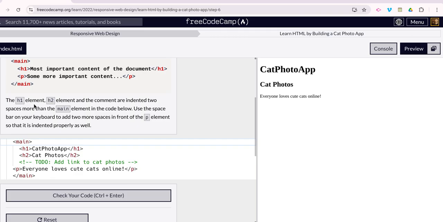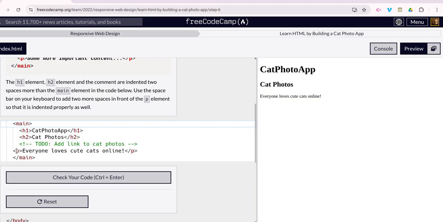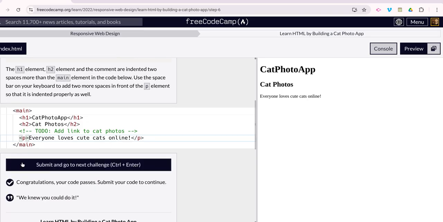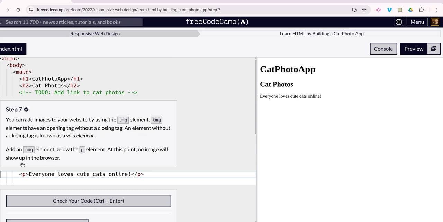So the H1 element and the H2 element are indented 2 spaces more than the main element in the code below. Use the space bar on your keyboard to add 2 more spaces in front of the P element so that it's indented properly as well. So again, it's just 1. Oh well, just 1 then. I thought it'd be 2. So obviously it's saying that, because they've moved it 1.